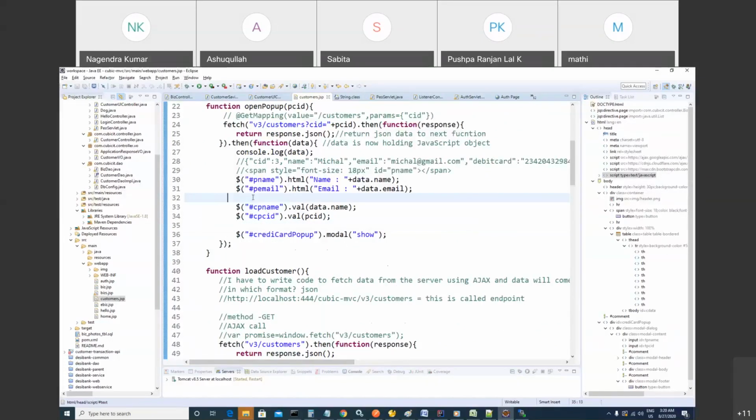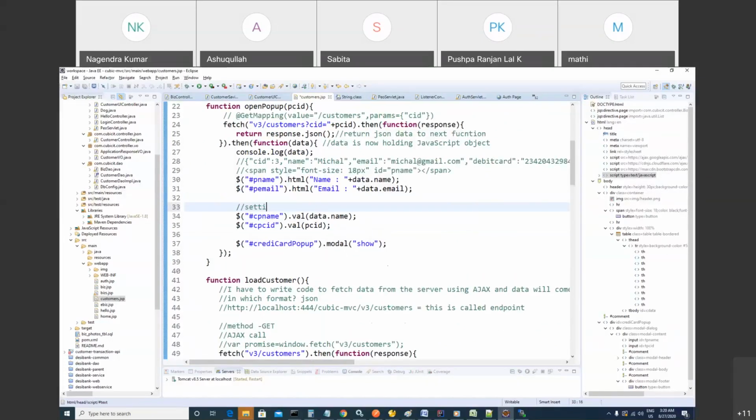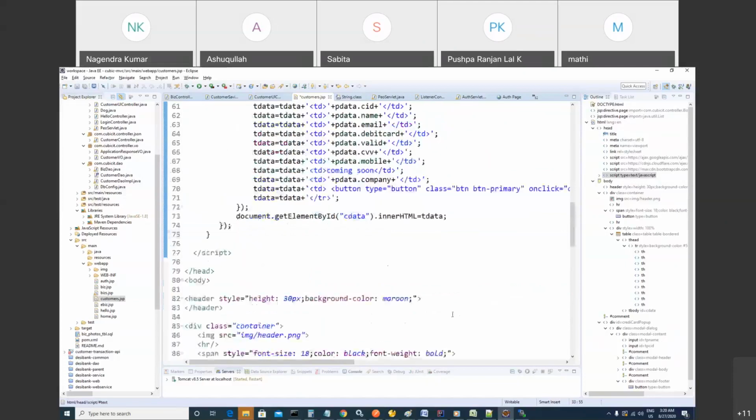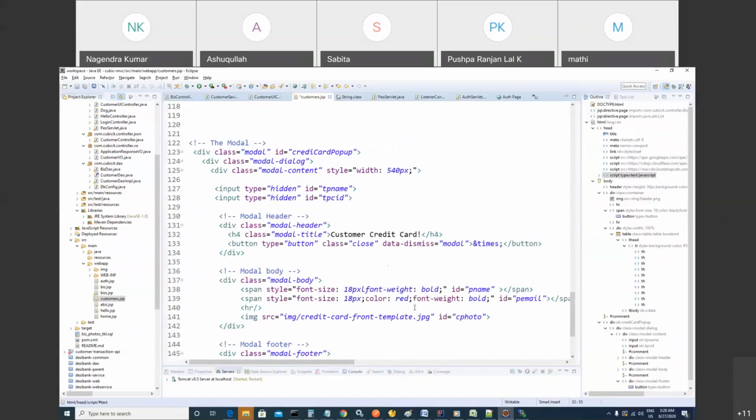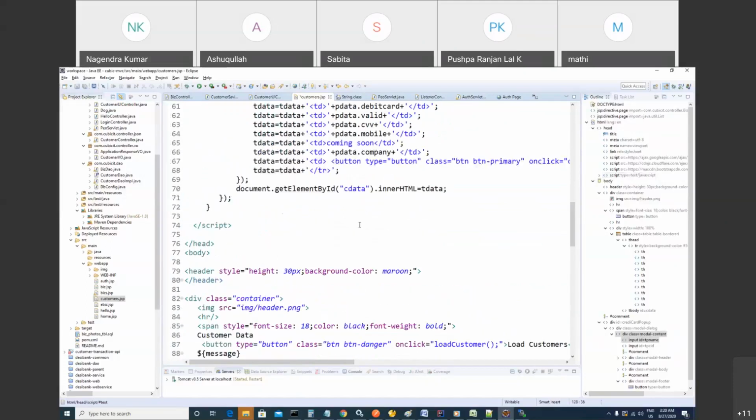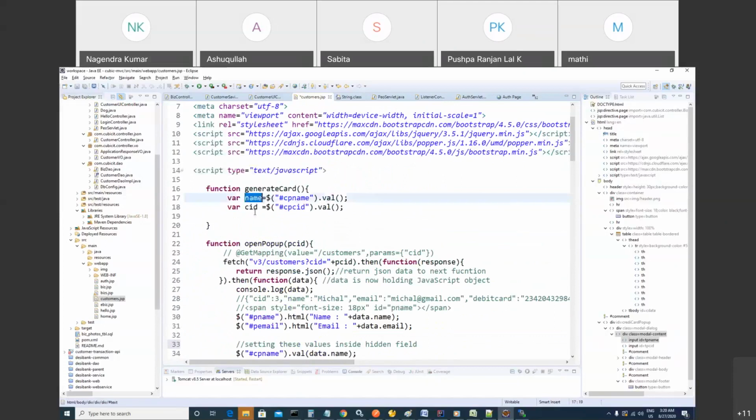So here we are setting these values inside the hidden field. Why am I setting them in the hidden field? So that when I click on the pop-up, I can read all these values back. Here I'm reading it back. The syntax is, when you are reading it in jQuery, you don't have any parameter. If you are setting it, then you have to pass the value over here.